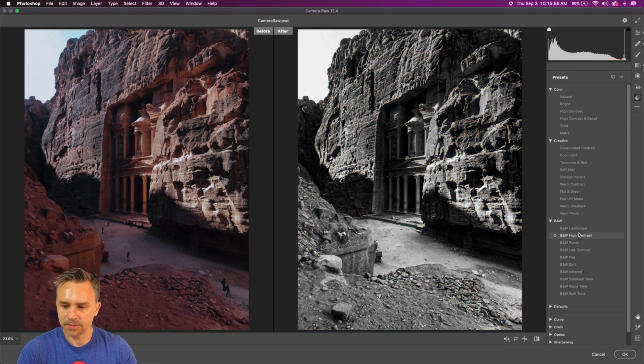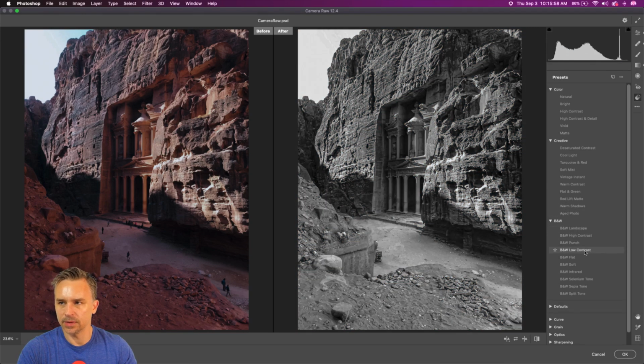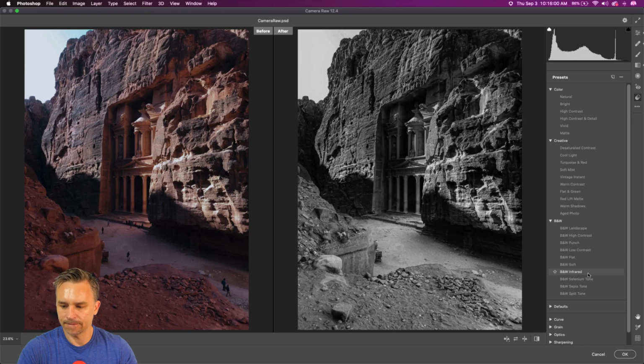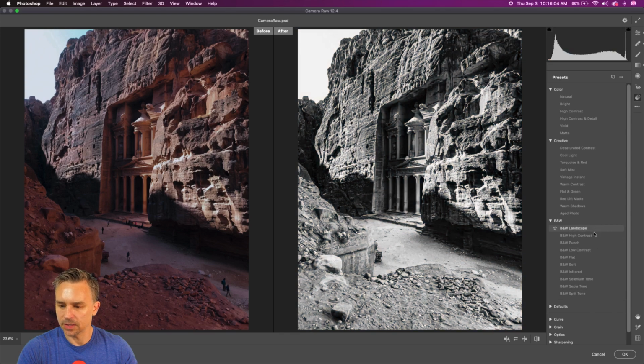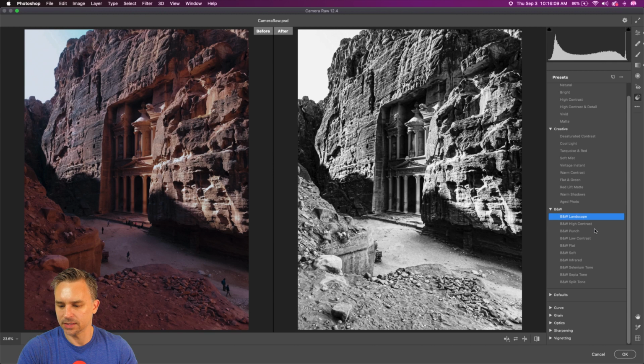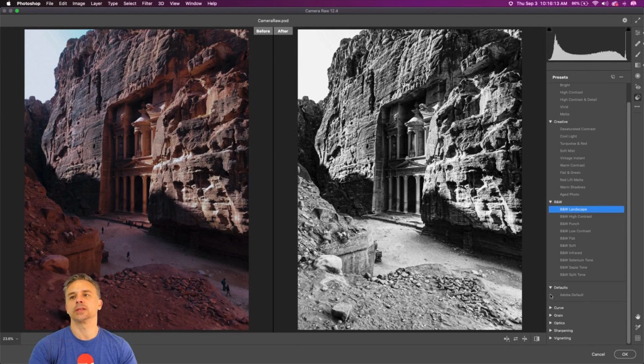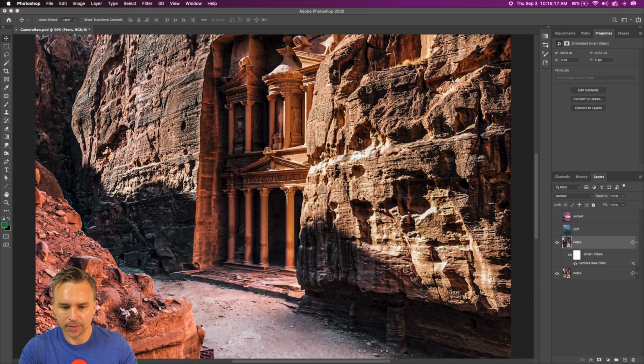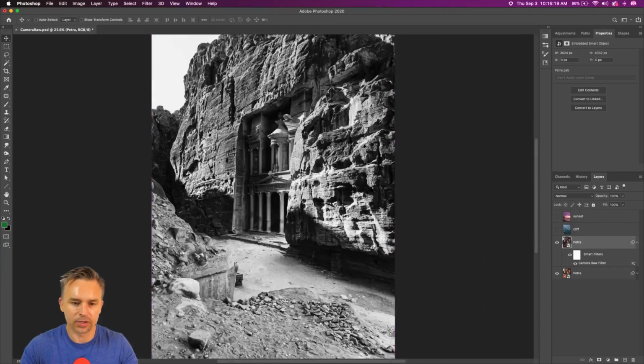Warm shadows might work. And then we get into some of the fun black and white ones. Ooh, sepia tone. I don't know. I kind of like the black and white landscape because that's kind of what it is, right? And we can go in and tweak this as well. Cool. So this is really cool. We click OK. There it is. Here's our black and white version. Right now we can have some fun with this in other ways.